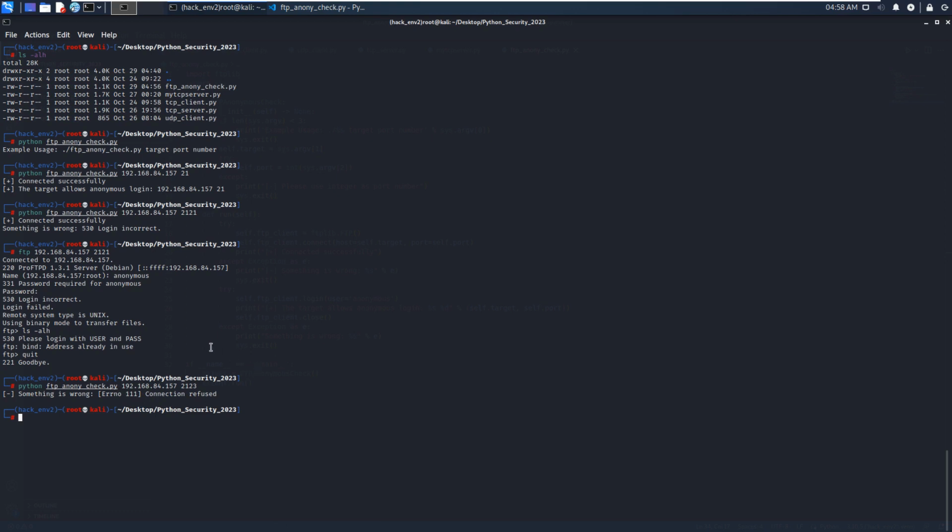So that's all I'd like to demonstrate, how to create an anonymous login check for FTP-like targets.